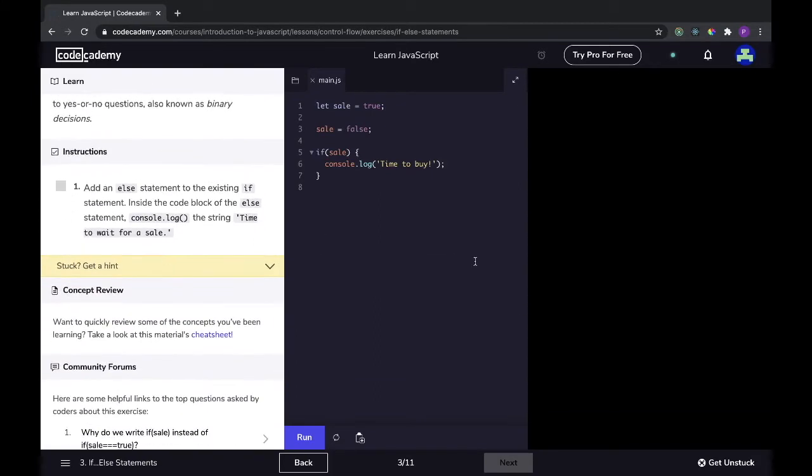Instructions. Add an else statement to the existing if statement. Inside the code block of the else statement, console.log the string time to wait for a sale. So right here, we'll write time to wait for a sale, and a period after that.